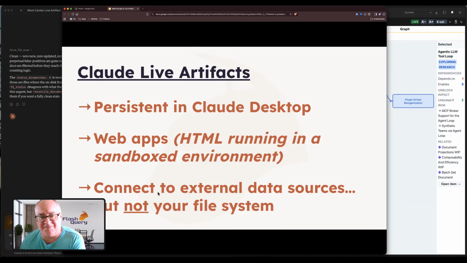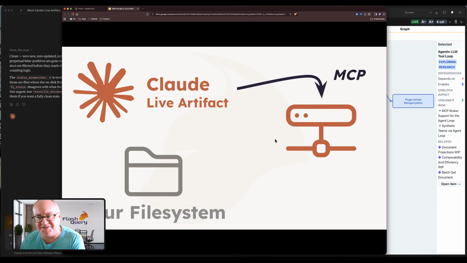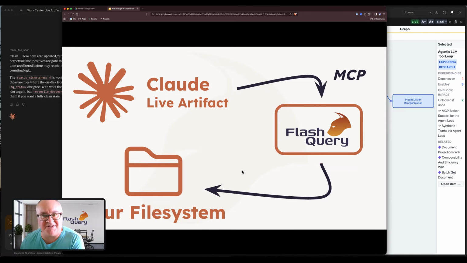And I thought, well, this is a perfect time to use FlashQuery because FlashQuery is meant to do exactly that. So I'll kind of show you how this works. Claude Live Artifacts right now, they have connectors. And you've probably seen videos, if you go on YouTube, you'll find probably more than you can shake a stick at, of people showing how they built live artifacts. And they connect to whatever you want to connect to. The problem is, again, it doesn't connect to your file system. So you need some way to do that. It does support MCP, which is great. So I can connect to an MCP server, and that server could conceivably connect to my file system, which, as it turns out, is what FlashQuery, our open project, is doing.